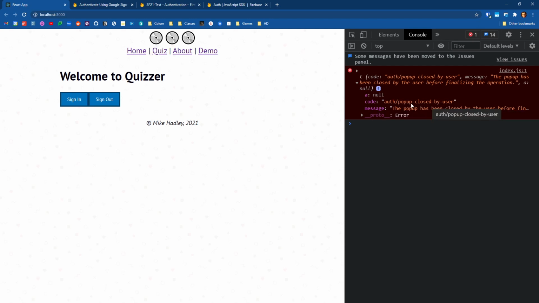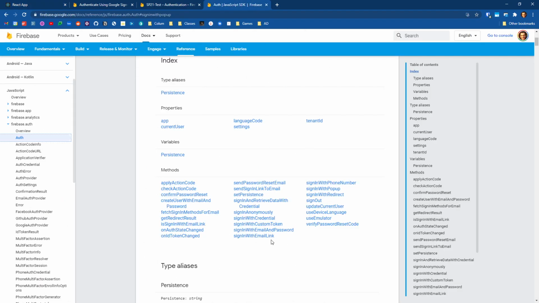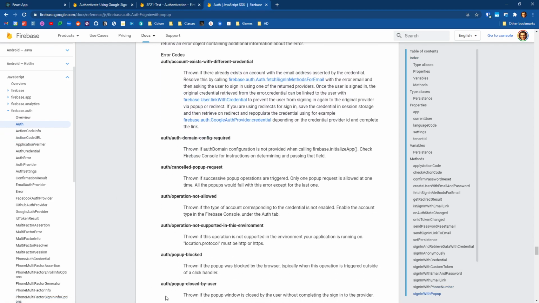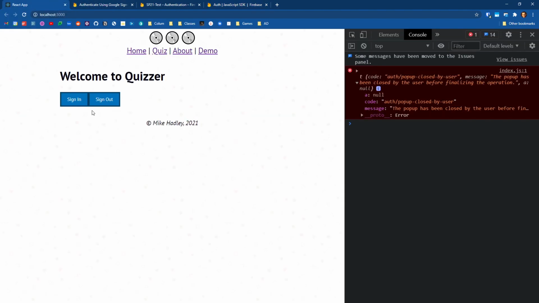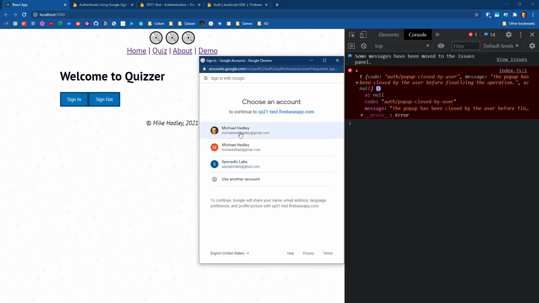So if we wanted to make a nice user interface, we would check the code, which we saw in our documentation under the sign in with pop-up here. Here are the possible error codes. So we could then check that that error occurred and then give the user feedback of like, hey, you have to actually interact with that pop-up window and choose an account to log in. Okay, so let's do it successfully this time.